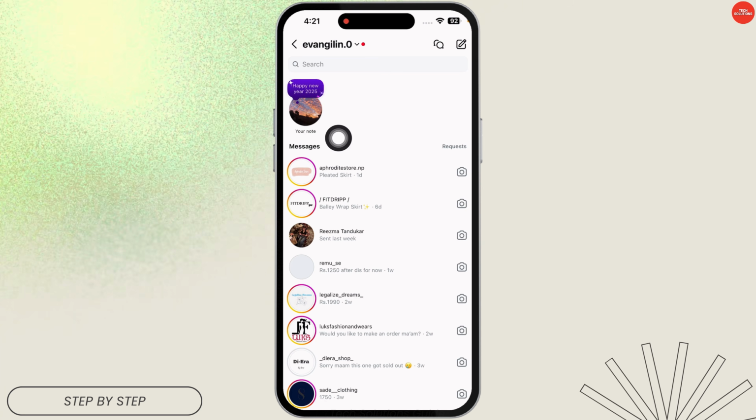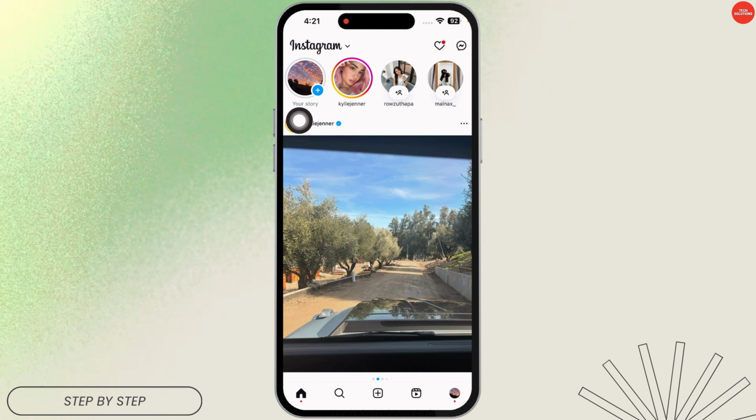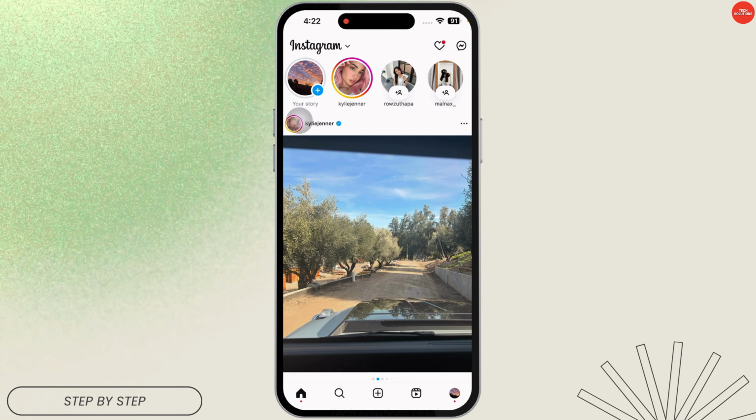As a New Year update, Instagram has converted notes to the purple color. Along with that, you'll also get purple hearts in your stories. Let me show you how.